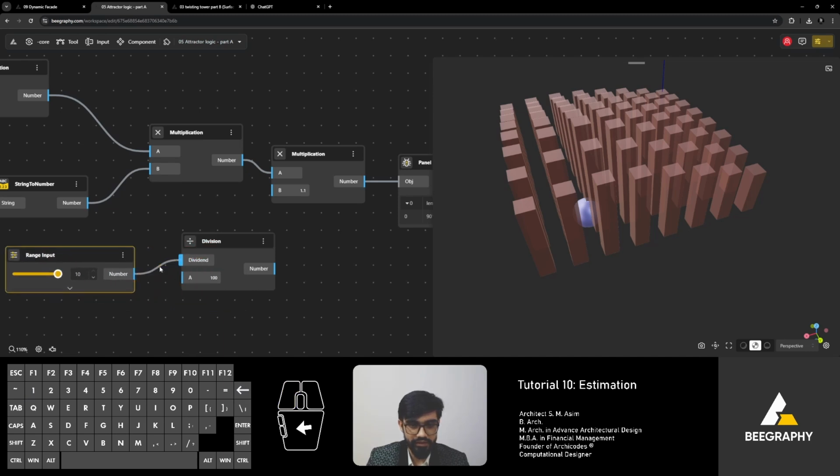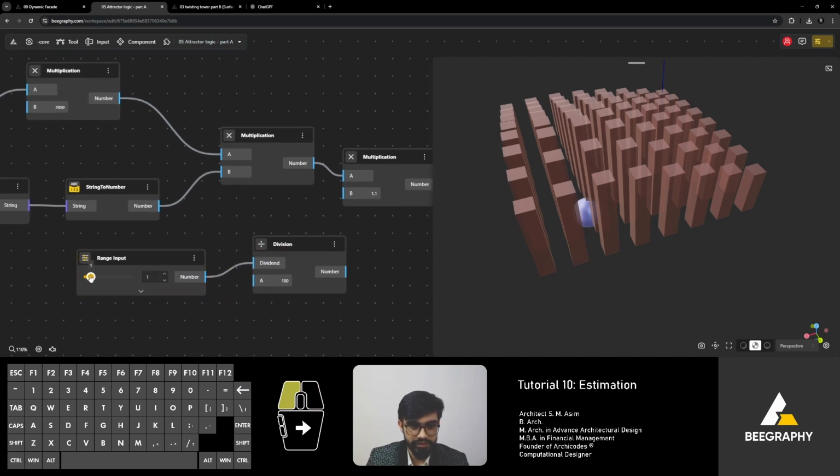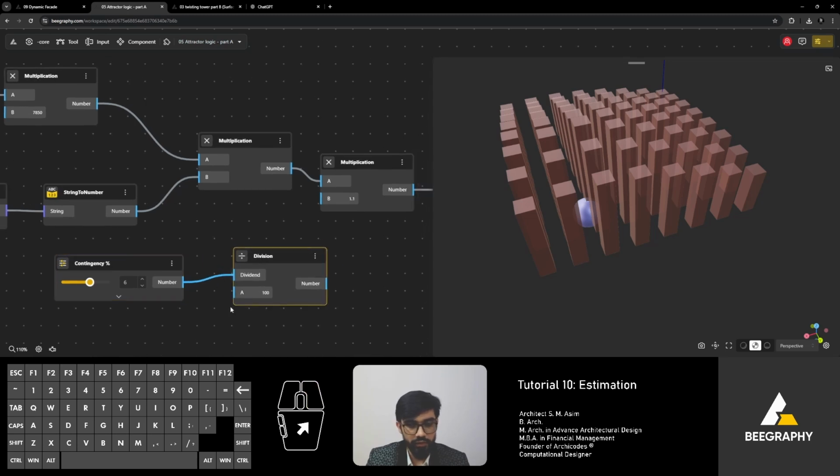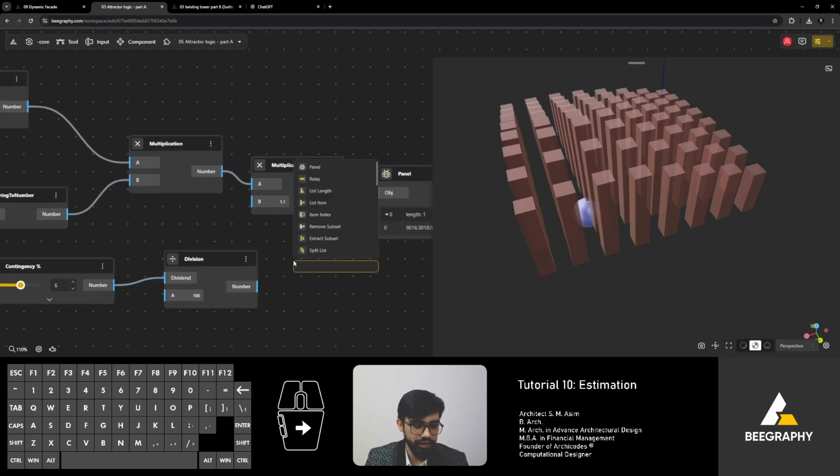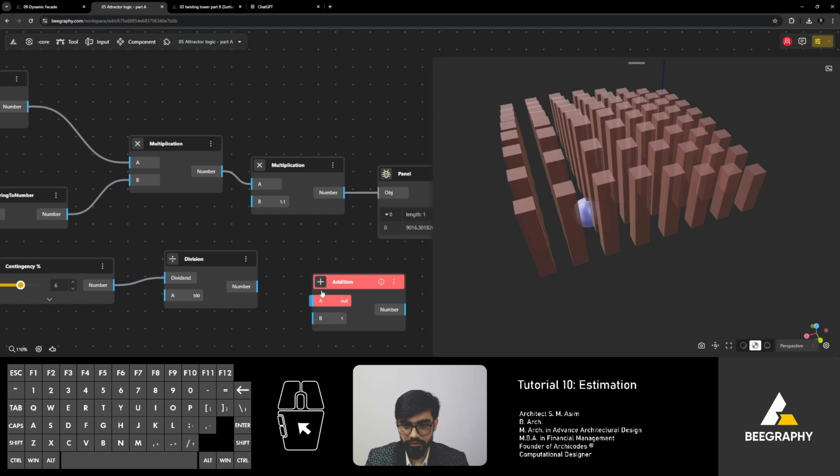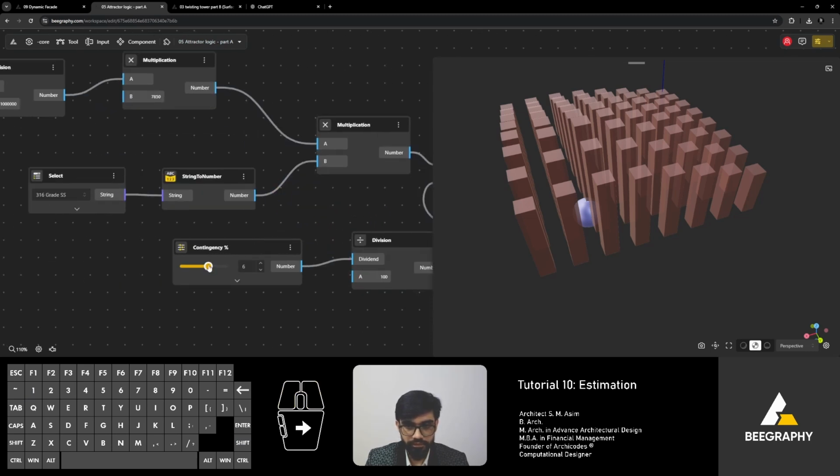So you can say that this is the contingency percentage that you can put in. Let me rename it: the percentage. And this will be divided by 100, and then we are simply gonna add 1. Oops, sorry. Add 1 to it and put it here.